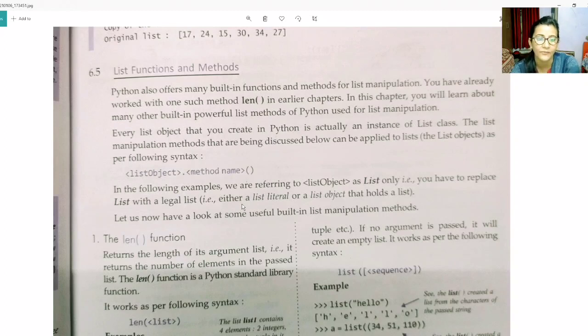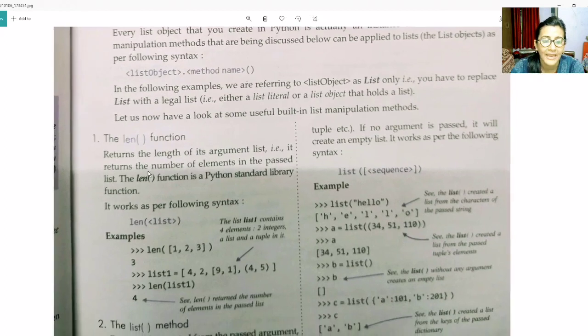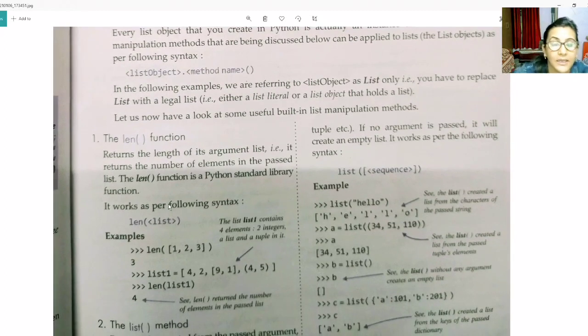You can see one function, that is len, with brackets open and close. The len function will return the length of the list. Length means the total count; it does not go from 0 to n-1. It will just display the number of items.